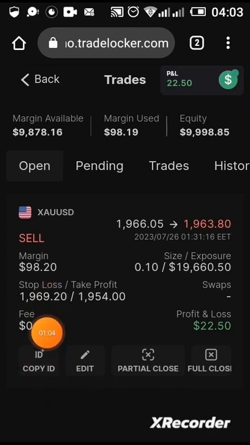This is if you want to copy the ID of this particular trade. This is for editing, if you want to input the stop loss and the take profit. This is for partial close, if you want to close this trade partially. This is for full close, if you want to close the trade fully without hitting the take profit level or your stop loss. For instance, if I want to close this trade that is in profit of $20, I can just click on full close here and close it. Everything is done.